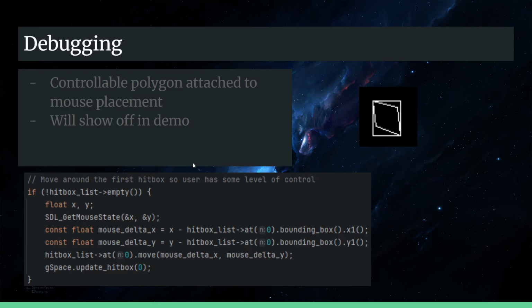So for debugging, the first polygon that's drawn is attached to your cursor. You'll see it in the demo, but it helped a lot for debugging. Instead of having to stare and wait for the polygons to hit each other, you could just use your mouse and make them hit how you want to debug. And the way it does that is it just checks for the first box the mouse state, and then it basically assigns your mouse position to the hitbox position.